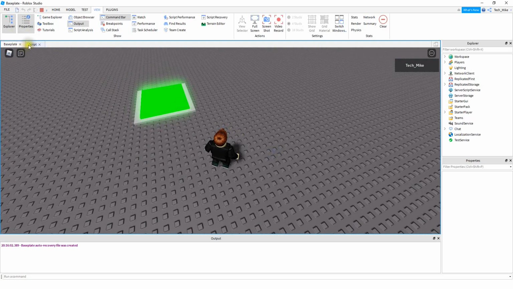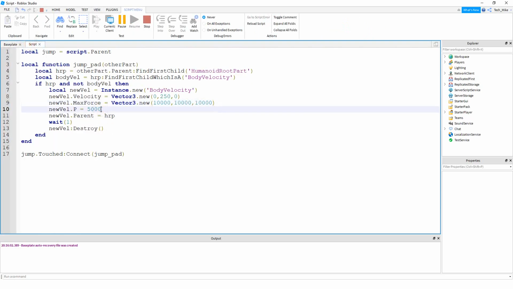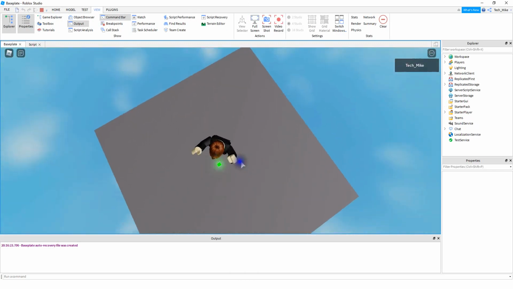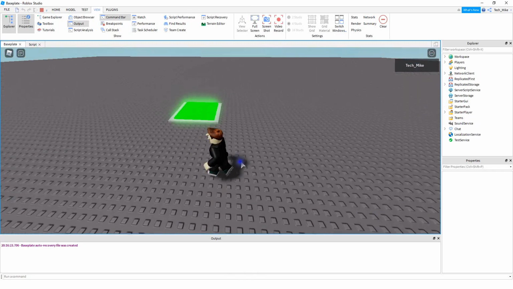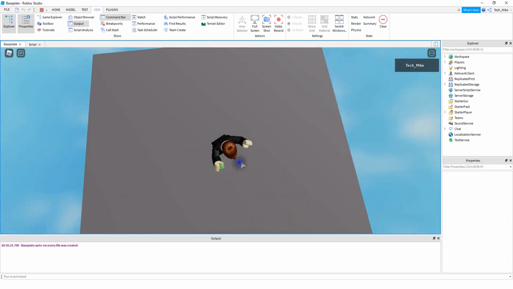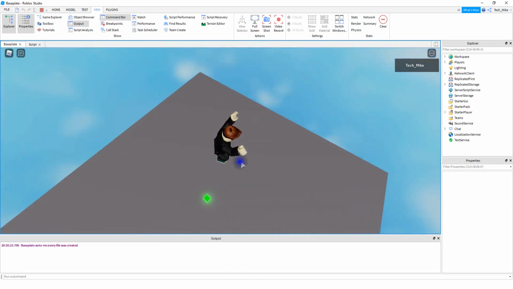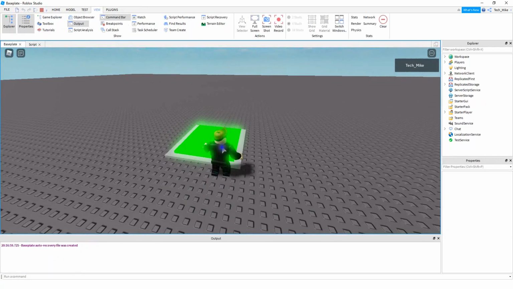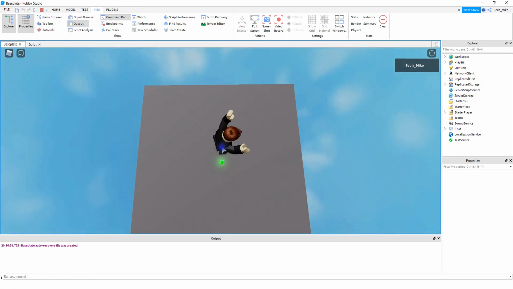Okay, let's try and increase that. Let's try 5,000 instead. To me, it doesn't look like there's much difference. It may go up a little bit faster, but it doesn't look like it makes a big difference. What did make a big difference as far as the speed was changing these to math.huge. In that case, it looks like you go up quite a bit faster.